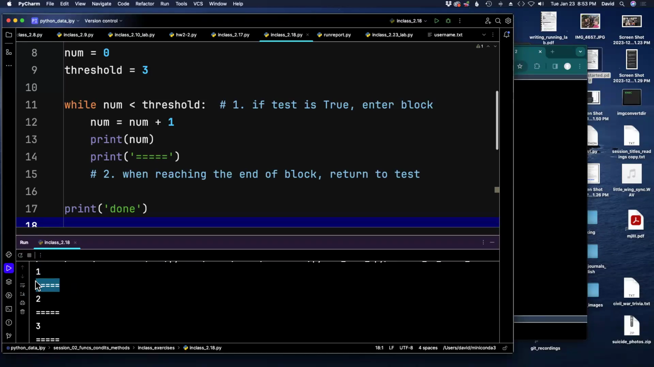Now, the second rule of while. When reaching the end of the block, return to the test, meaning go up to line 11. This is the mechanism that causes the while loop to repeat. Python knows that when it reaches the end of the while block, it must go back up to the test. That is just the rule, and we can predict it. We can say for sure that when we get to the end of the block, we're going to go back and return to the test. That'll just be axiomatic. You're going to know that that's true.